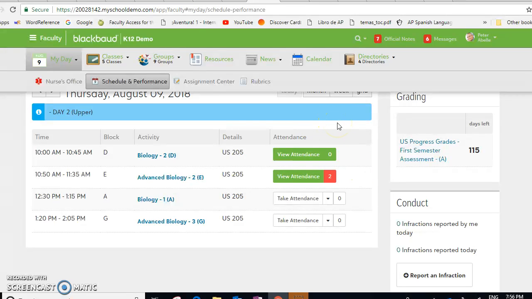And again, to access this, it will be on your main page. If it's not for some reason, just click the button that says schedule and performance. But again, I'm pretty sure it just will be there. Unfortunately, right now, we don't get to play with it.